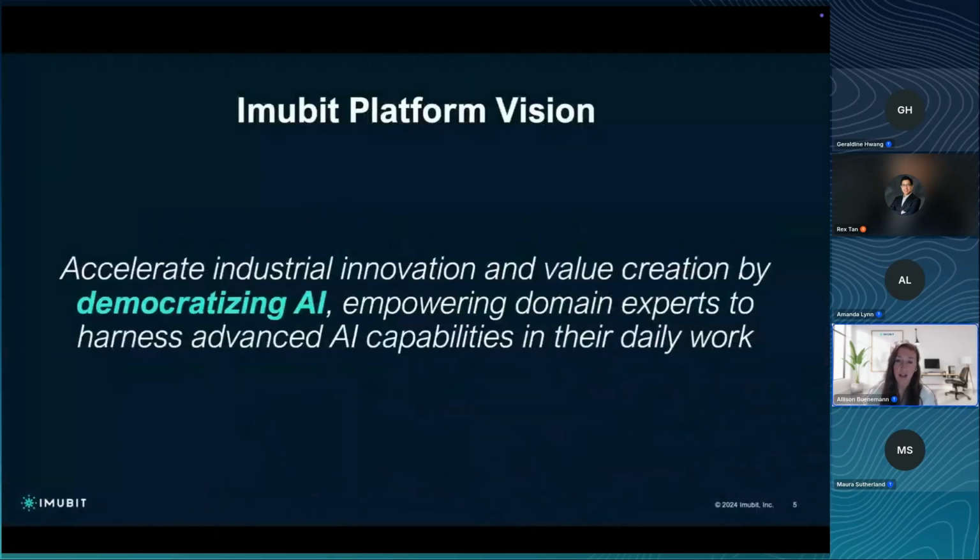So I want to start off with the high-level Imubit platform vision. If you've ever seen a talk given by Imubit's VP of Product, you've heard this statement before. But the vision of the Imubit platform is to accelerate industrial innovation and value creation by democratizing AI. And when we say democratizing AI, we really mean empowering your domain experts to harness the advanced AI capabilities of the Imubit product and AI more broadly in your daily work.